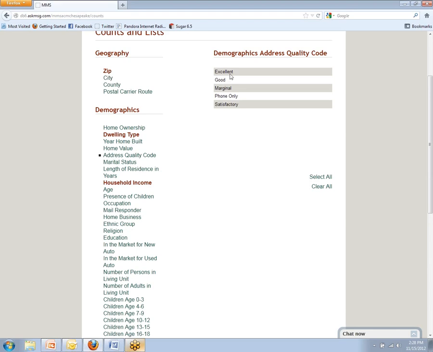And the other thing I just want to bring up to you, because I think this is a really important piece of information to know, especially if you are producing a count and you're just wanting to see how many households are out there. There is an option in here called address quality code. This is a code that lets you know if the house has been confirmed with delivery point verification. So you'll see in here that there's something like phone only, or marginal, or satisfactory, or excellent.